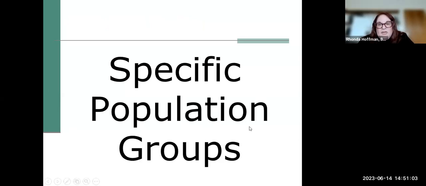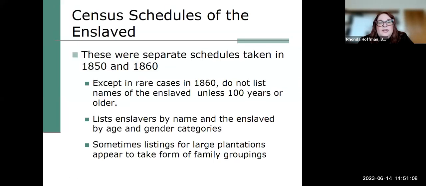Next, I'm going to talk about some specific population groups. Sometimes censuses were a little different. One of those is the census schedules of the enslaved. There were separate schedules taken in 1850 and 1860. Unfortunately, except in rare cases in 1860, these records did not name the enslaved. So unless they were 100 years old in 1860, the enslaved were not named.